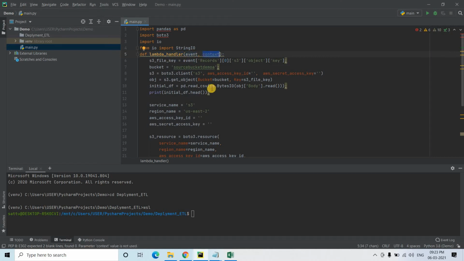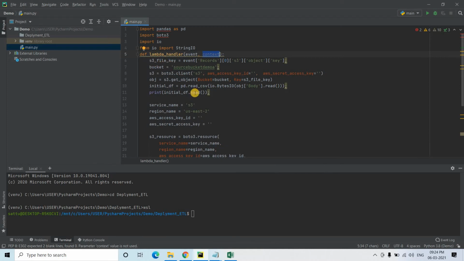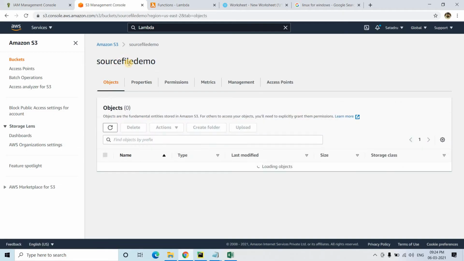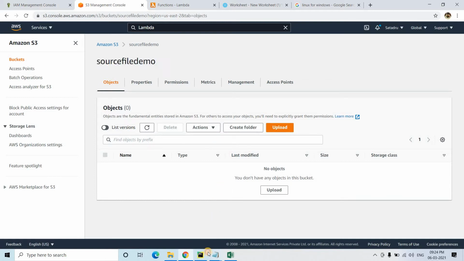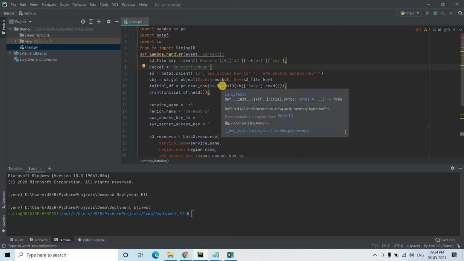Now, how will the Lambda function be triggered? Whenever a new CSV file appears in our source bucket which we have created. The CSV file name which has appeared in the source bucket, and due to which the Lambda function is triggered, you can get via this piece of code. So I get the S3 file key, and the bucket name, in which bucket it is coming. In my case, the file will be coming from the source file demo. I'll go to this one and paste it here. I'll provide the code in the description box. Just take the code as it is and make whatever modifications are required, as I am telling.